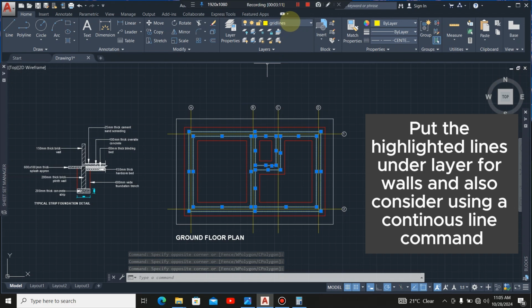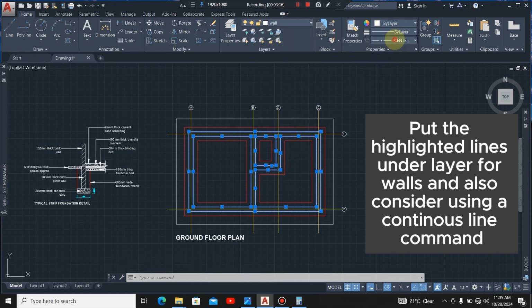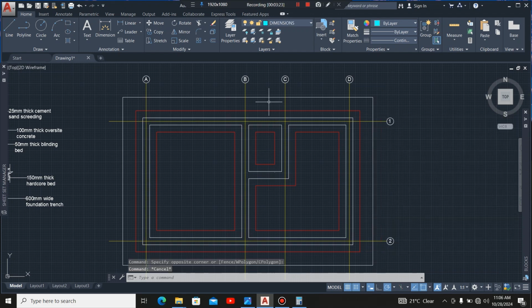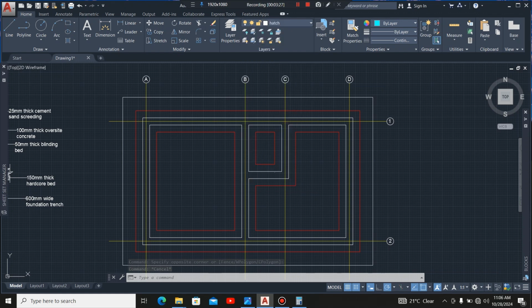So when you're done with highlighting them, I'll put them under the layer for walls. Then I'll also use the line for continuous. So I'll press escape. Then I'll select my layer for hatch.